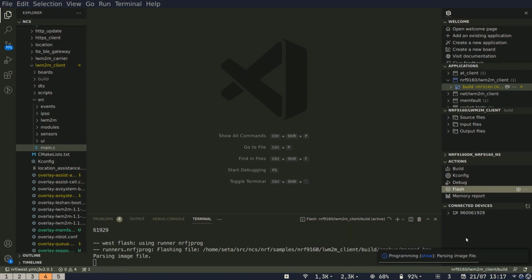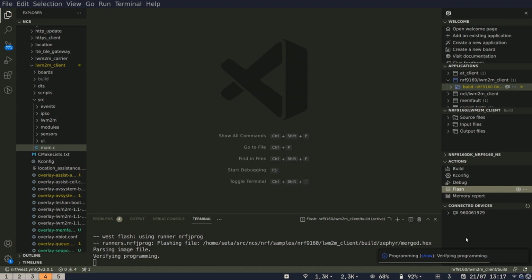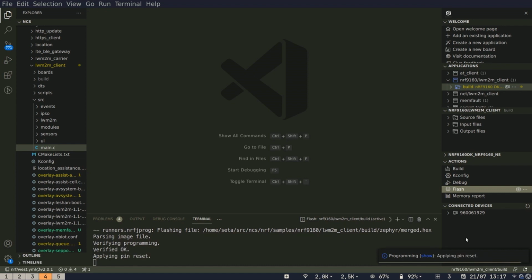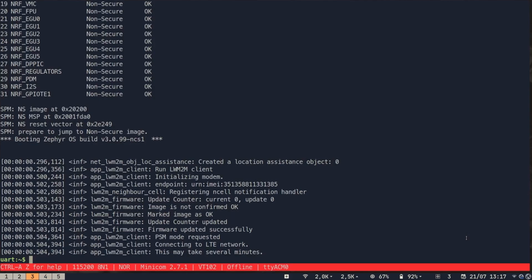And now the device is, I think I should have enough coverage for the sky. So let's see how it's booting up. It takes a little bit of time to join the LTE network. I think it was around 20 seconds last time.